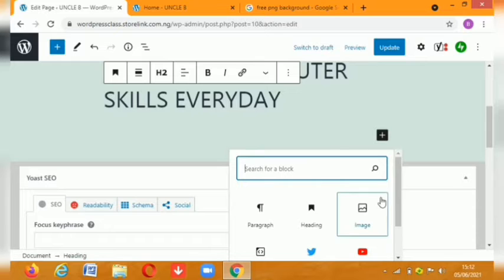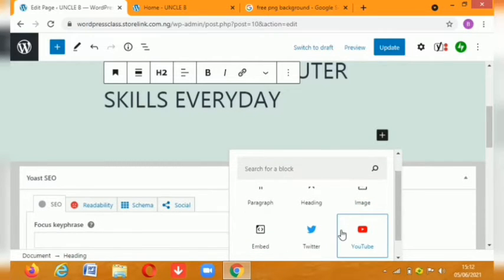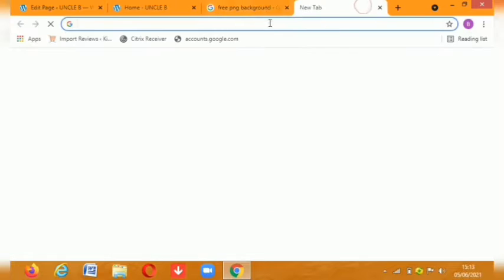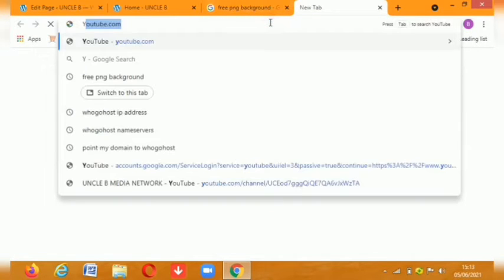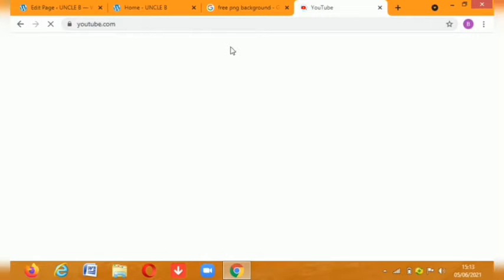So you look through the blocks, make sure you explore all of them. I think for me, I'll just choose YouTube video. Let's put a video from our YouTube channel so that the person will just watch the YouTube video and then you will be convinced of what we are to do. I believe you are not new to this.